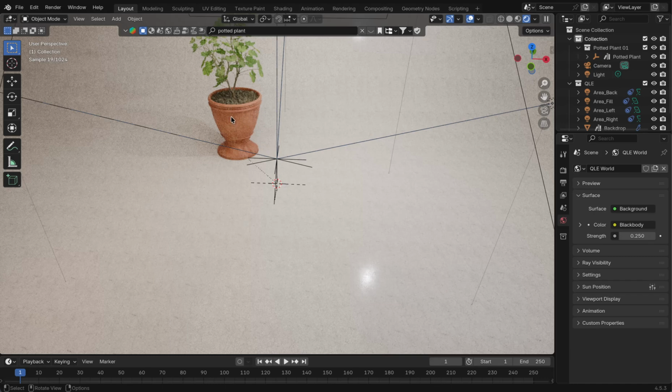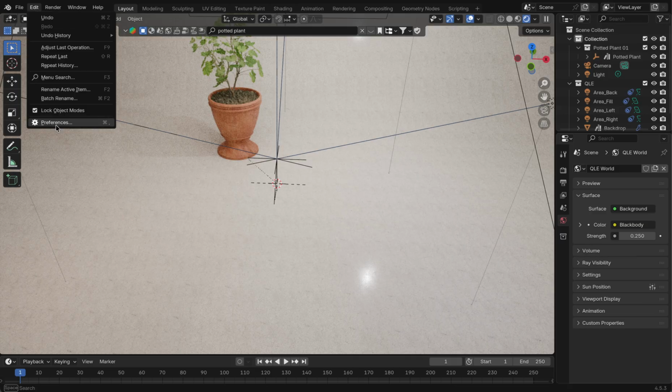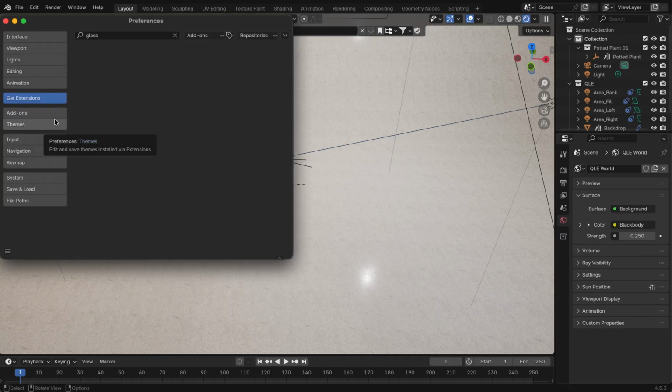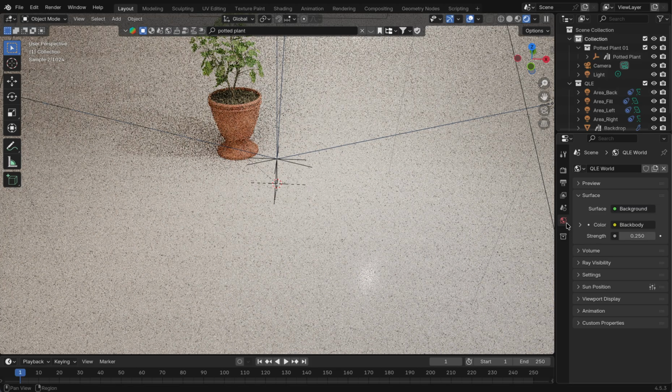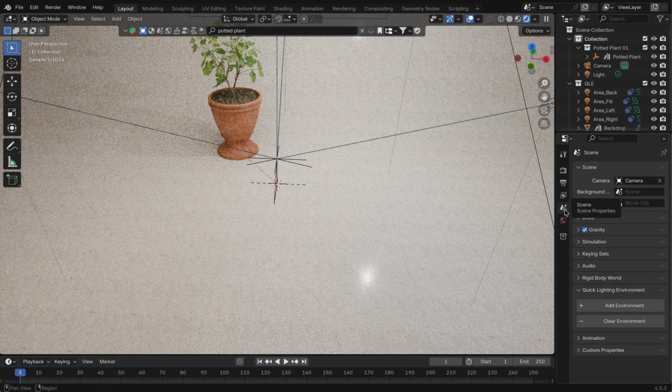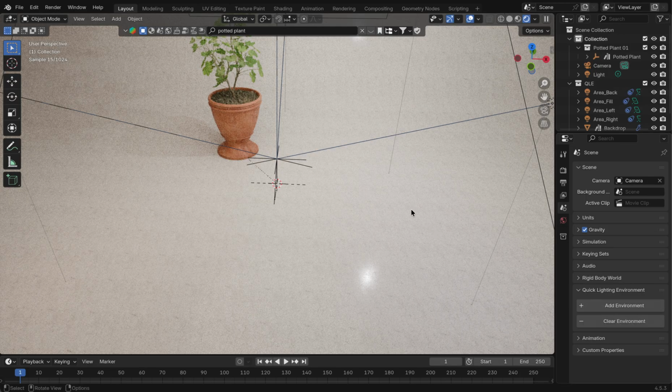A planter here. Also, you can go into edit preferences. You can go into the add-ons and type Quake environment and enable it. Then make sure you save your preferences. What this does is that when you're on scene, you're going to be able to add a Quake environment, which I already added.